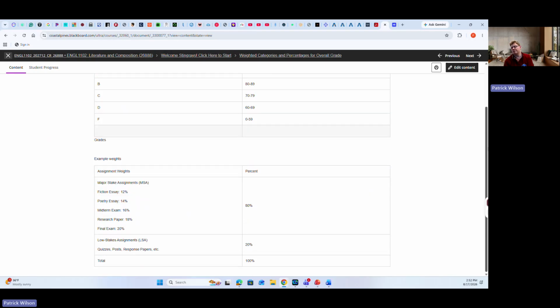So these are the assignment weights. As you can tell, the major essays and exams, what we call major stake assignments, MSA, count 80% of your overall grade. So the fiction essay coming up is 12%, the poetry essay 14%, midterm exam 16%, research paper 18%, final exam 20%. The low stake assignments, LSA, quizzes, posts, response papers, really the low level stuff, is only 20%. That gives you the whole total of 100%.